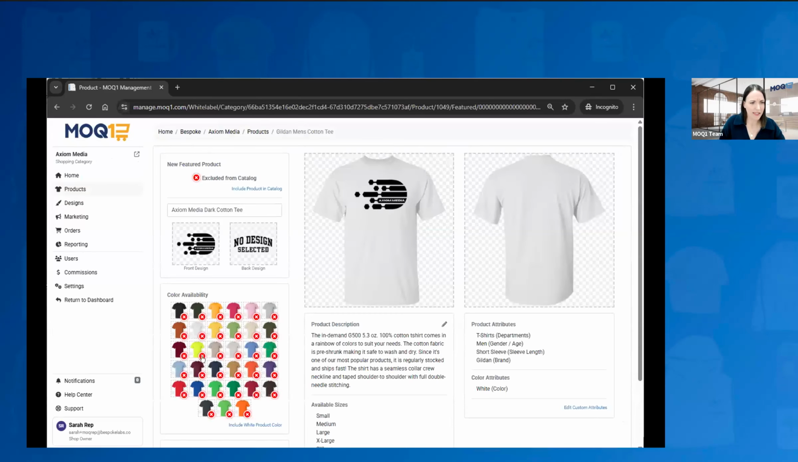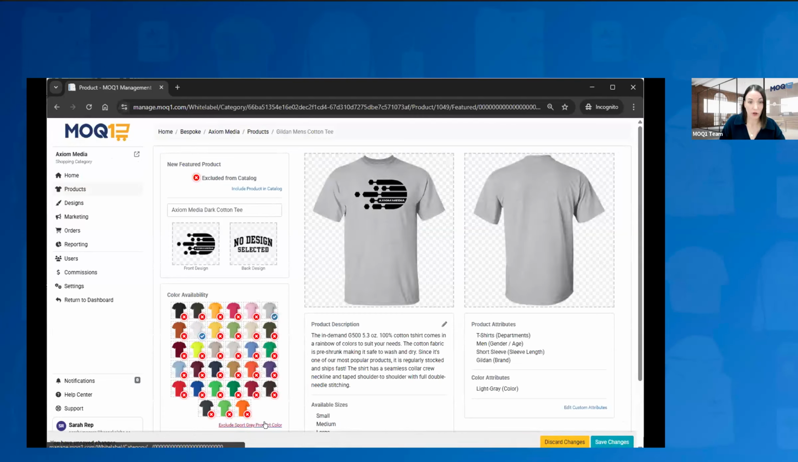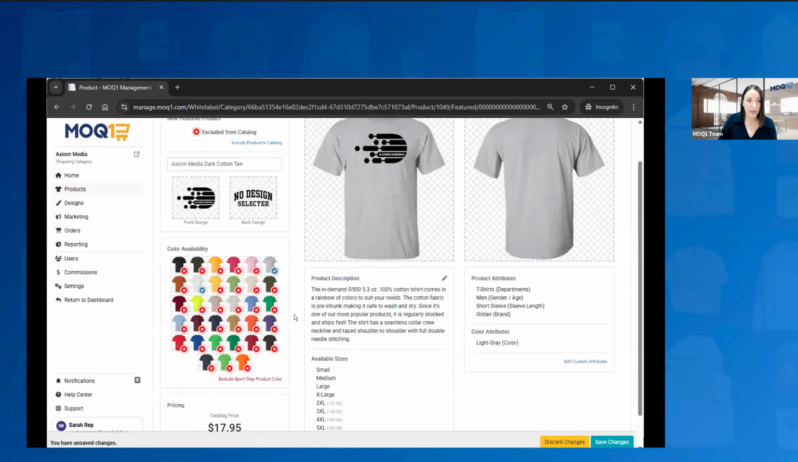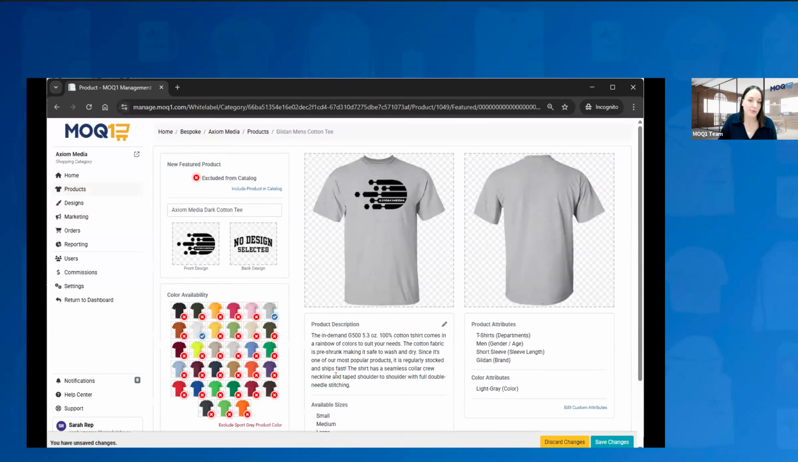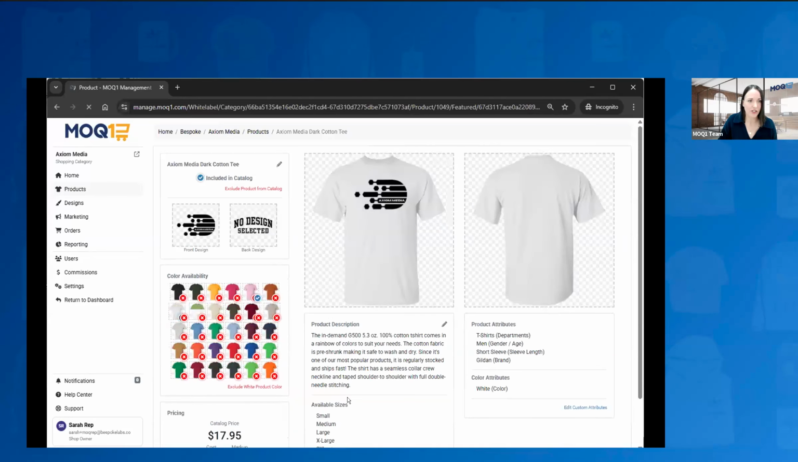Okay, and I want this to be available on white, so I'm going to include the white product color. I'm also going to include sport gray. It's important to note you can select as many color options here as you'd like. You can also customize the product description and you can update the pricing for these products individually as well. I'm going to include that in my catalog and click Save Changes.